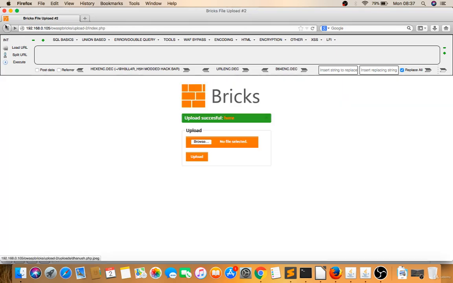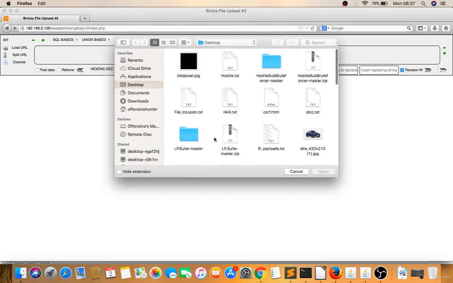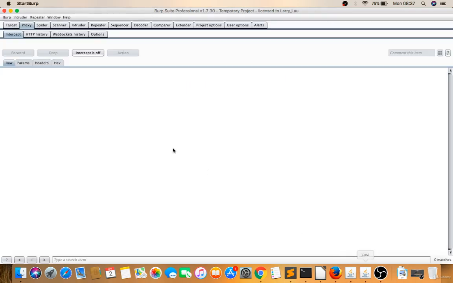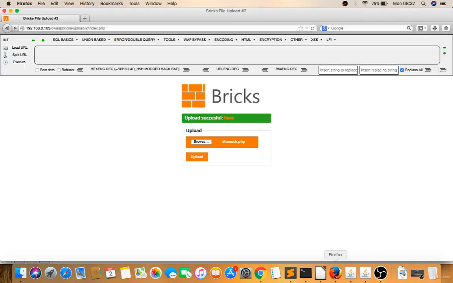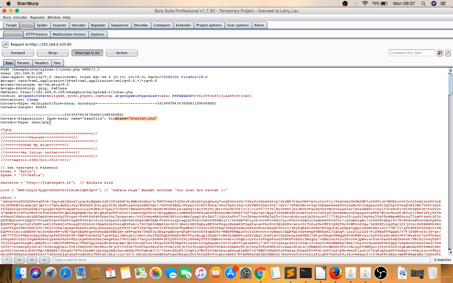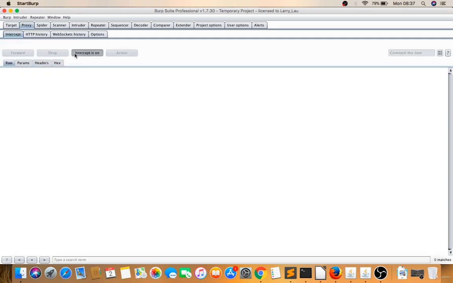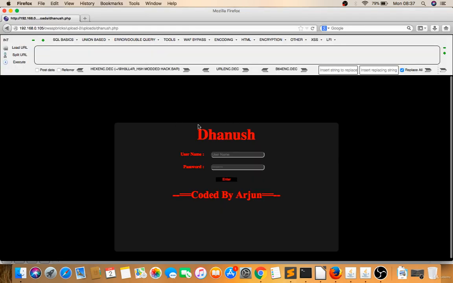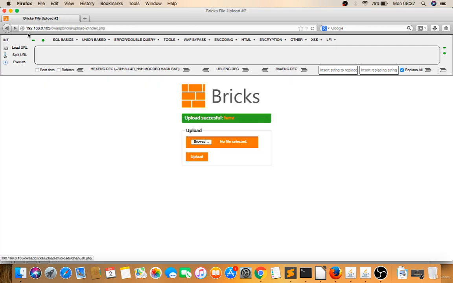So in this case what will I do, I will try to upload dhanush, and then I will use Burp Suite. Intercept is on. I'll just upload this. See, I got the request, file name dhanush.php, but the content type is text slash php. See this, I'll change this to image slash jpeg. Let's forward this. So this way you can bypass the file uploading restrictions. See this, you bypassed.